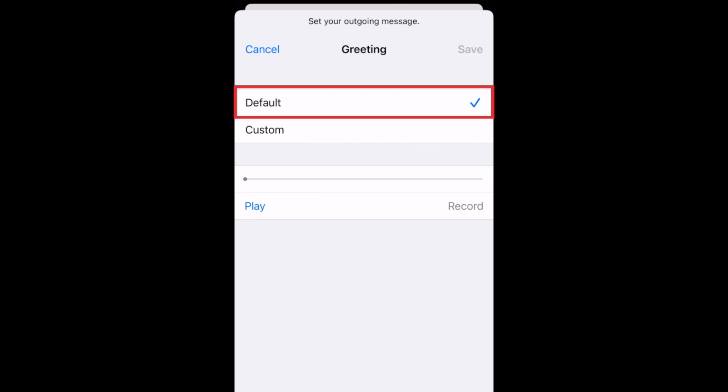You can use the default greeting. Your call has been forwarded to voicemail. The person you're trying to reach is not available. At the tone, please record your message. When you have finished recording, you may hang up.